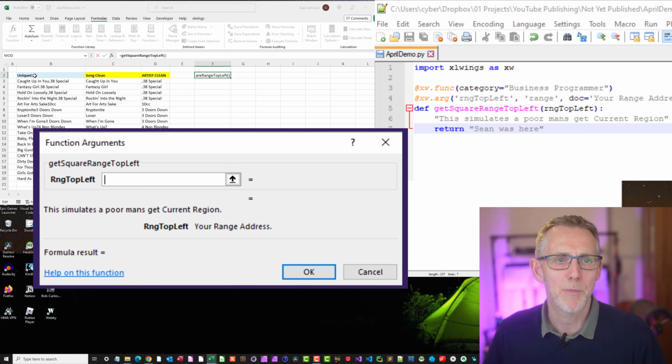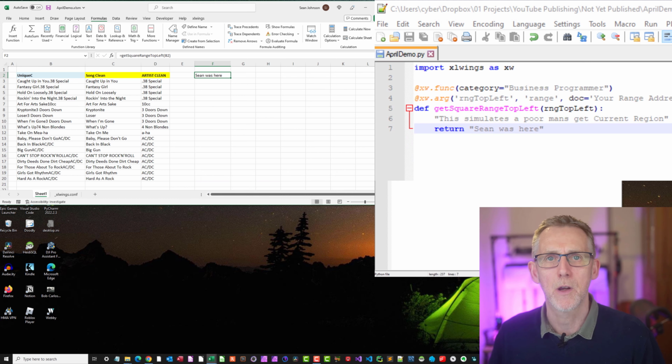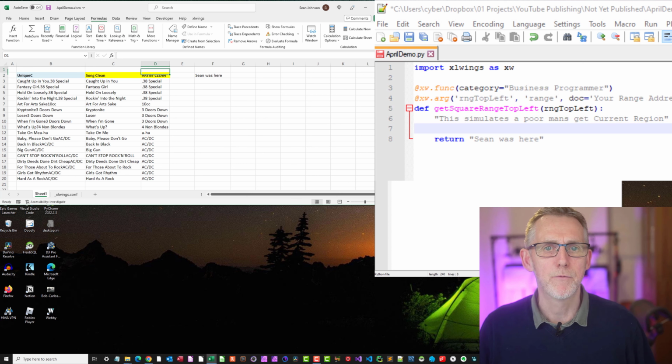Okay, so range top left, let's just put in the range top left and click OK. Sean was here. Well, that's not very useful. Let's build the function out a bit more. Okay, so what I want to simulate with this particular function is getting the start column of here, and then I want to do an end write and get the column number here.